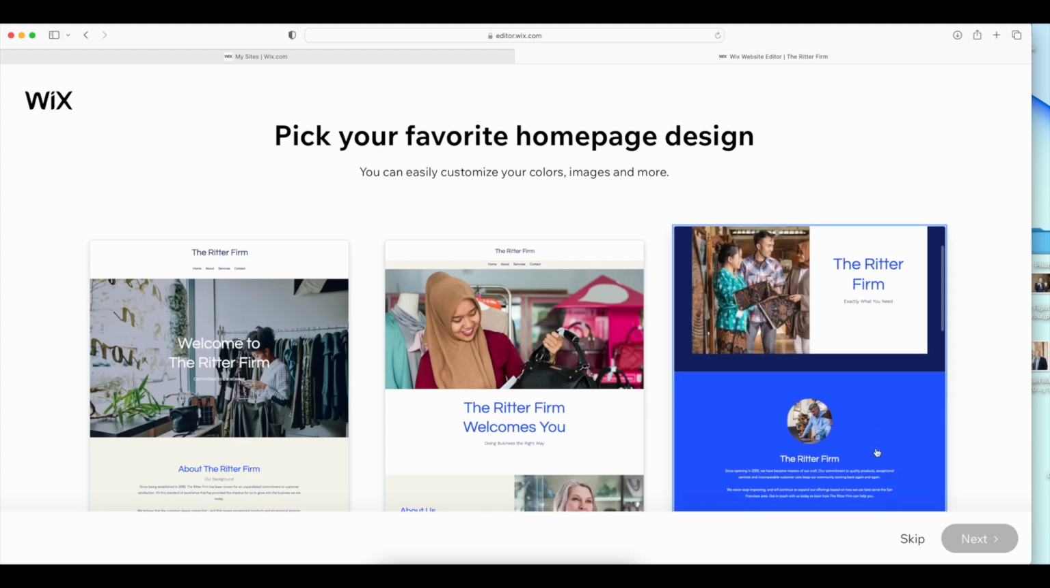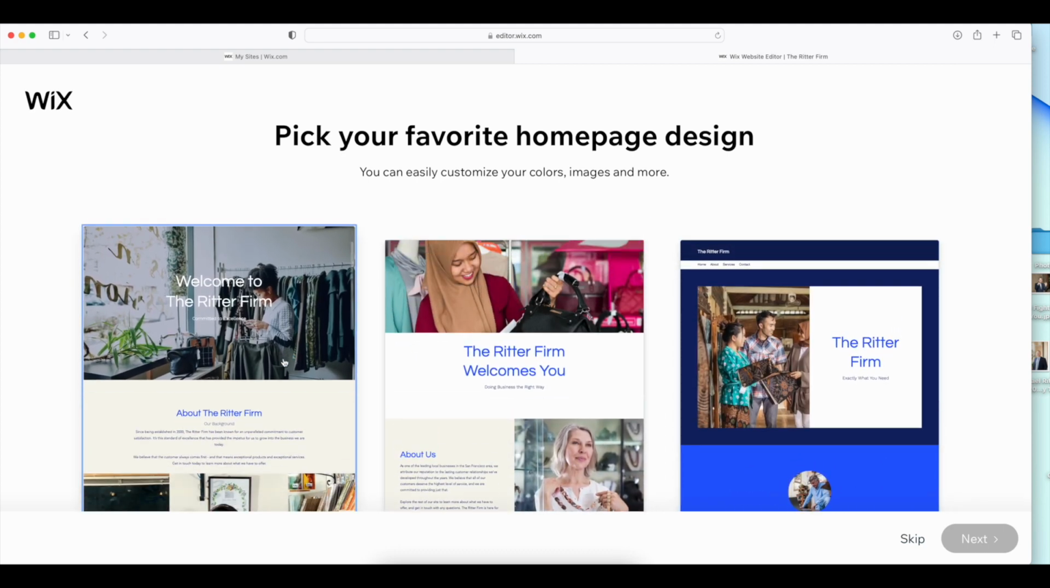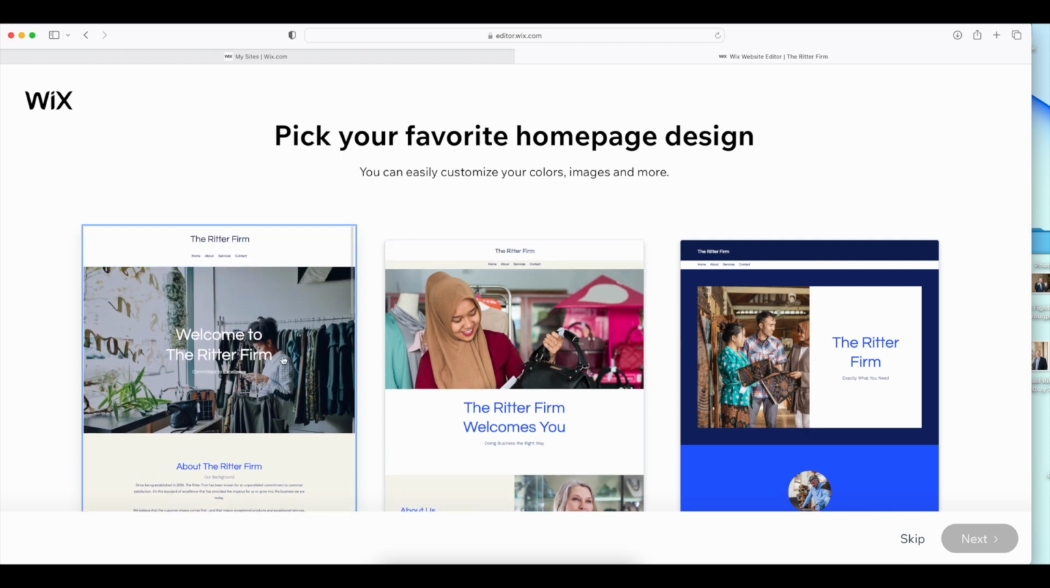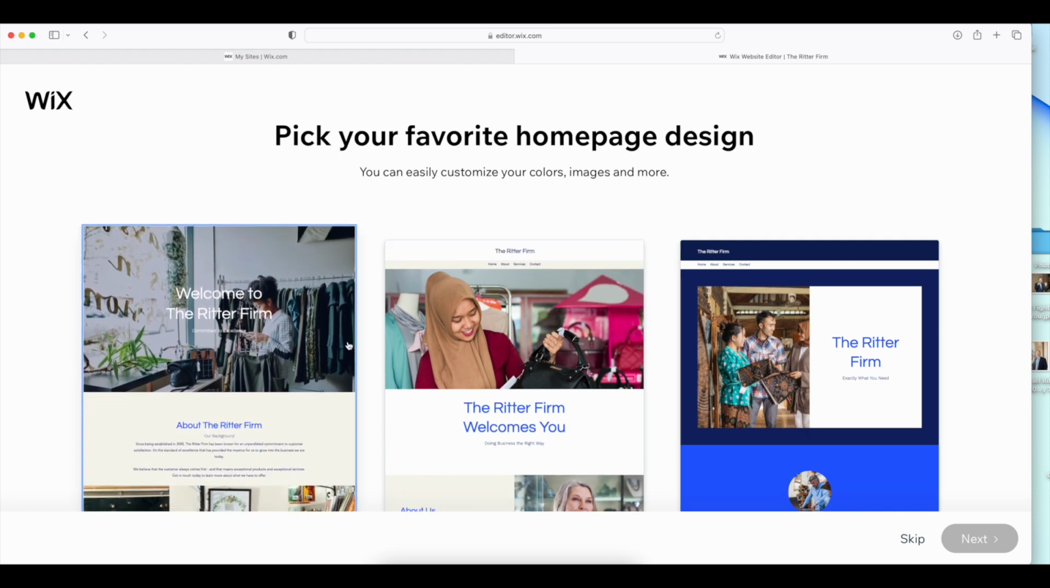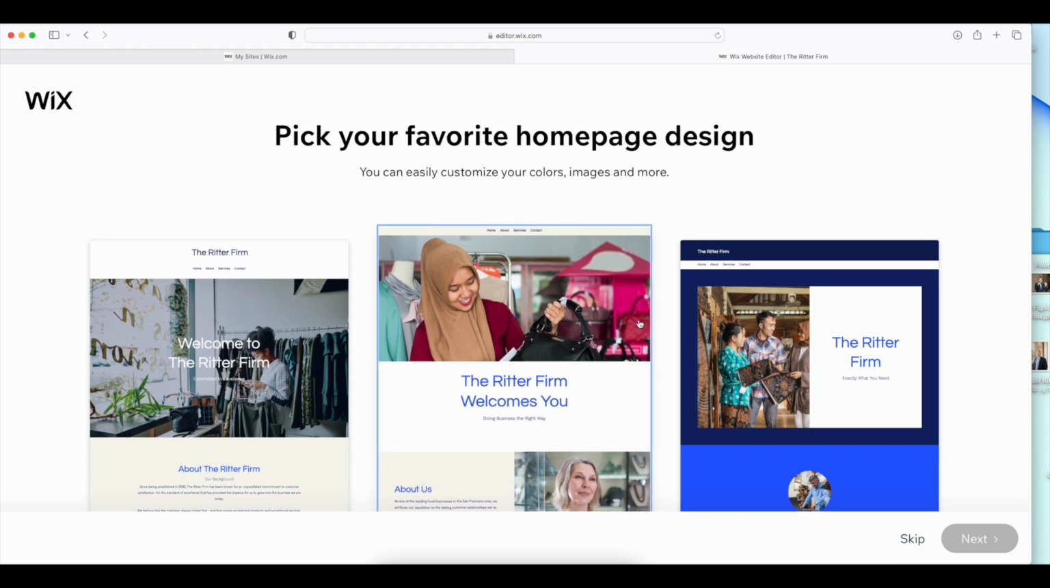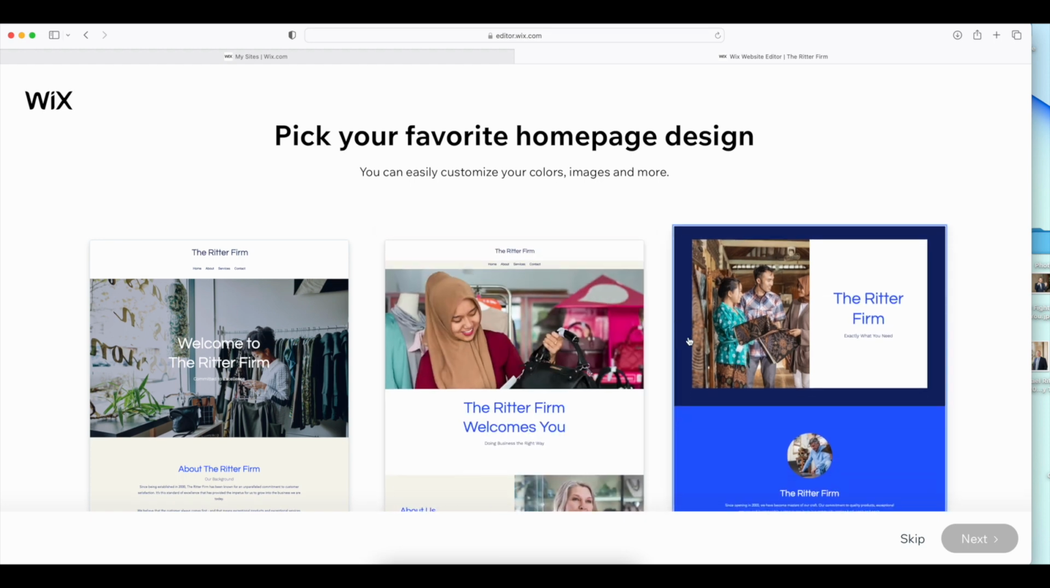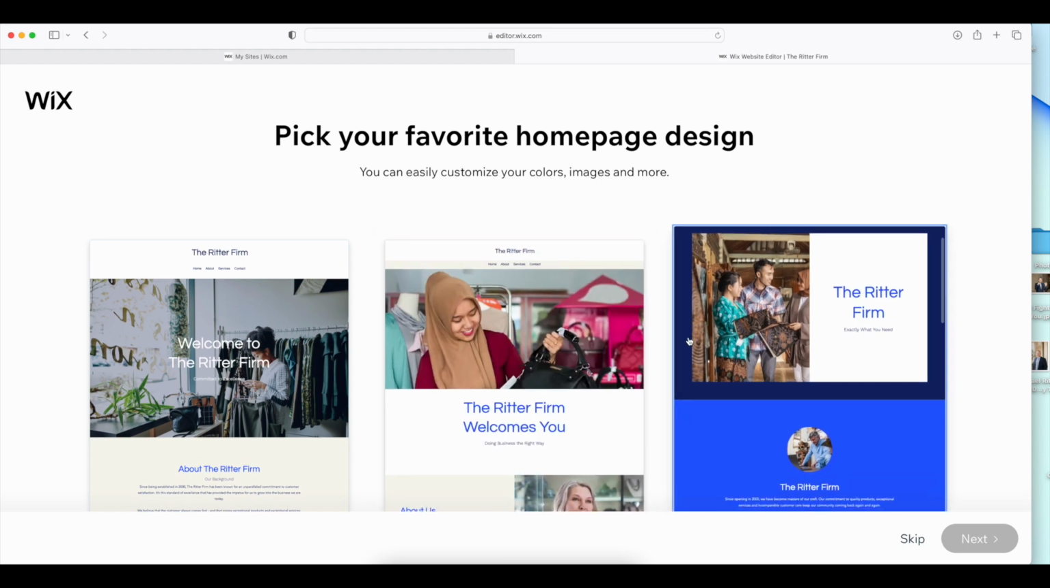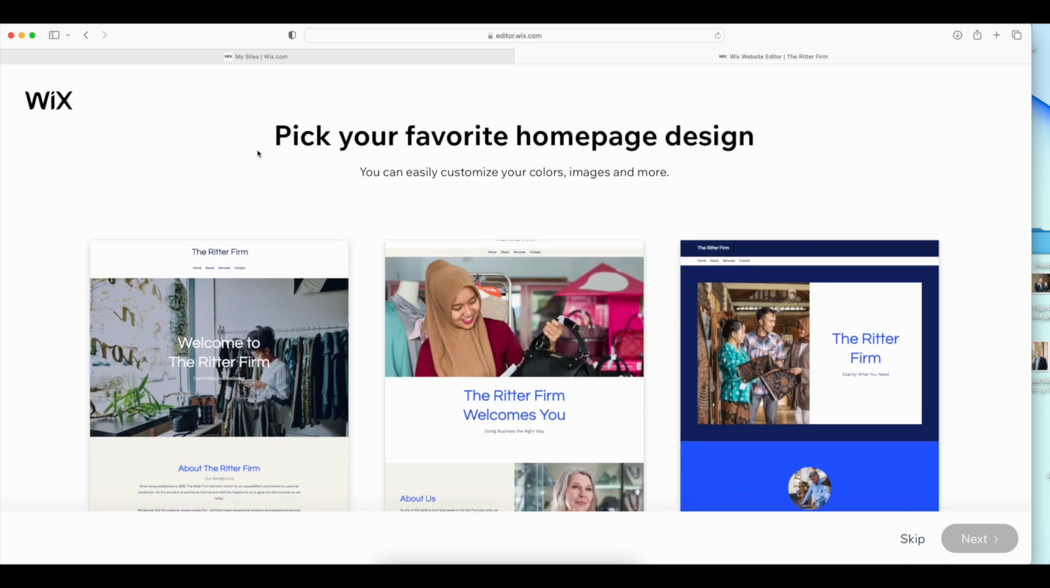Wix will then provide several options for you. The thing your eyes go to when looking at these options are the photos, right? But with the template, you can always change those photos to be more like a law firm. And if you're using the templates that were provided, there are a lot of law firm templates available.